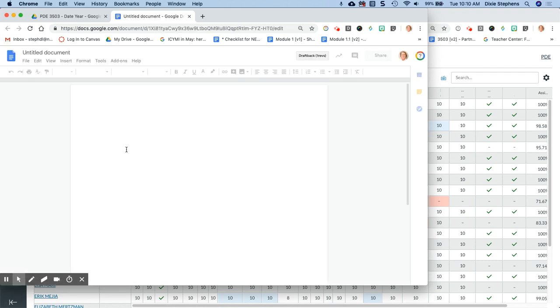Now, the reason I started in my class folder is so that that's where it will automatically save. And that just saves me a step from having to move it later on in the process. Up in the upper left-hand corner, it says Untitled.